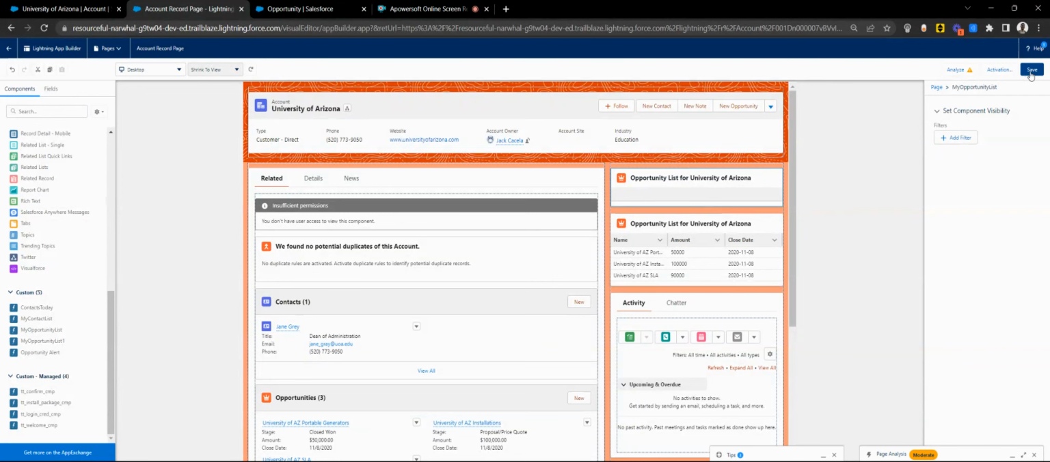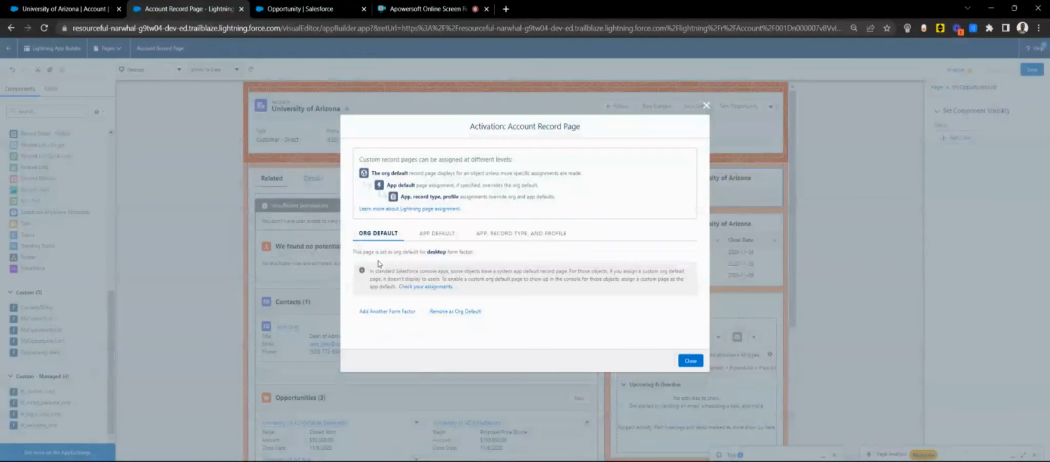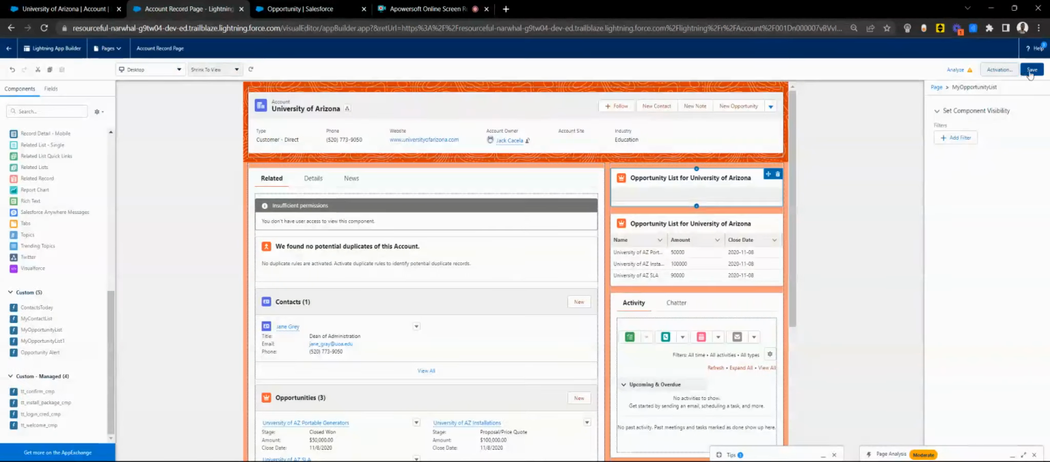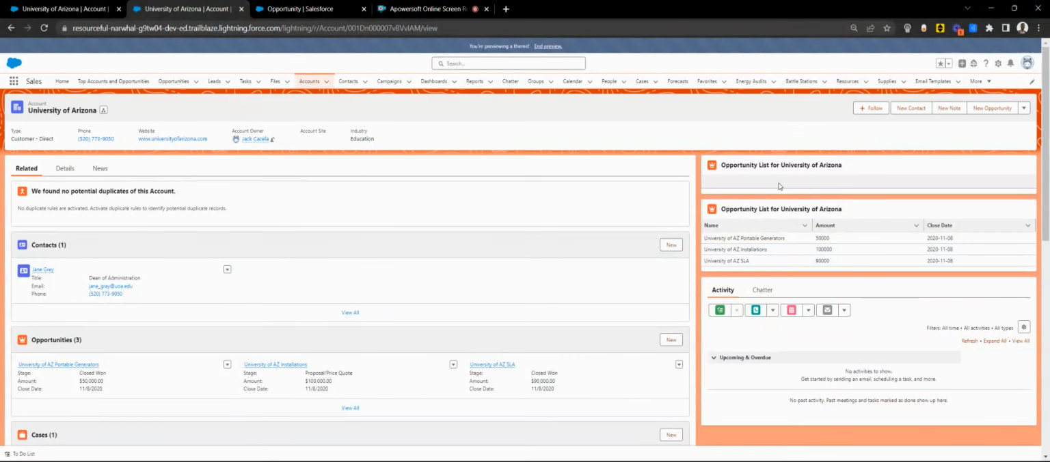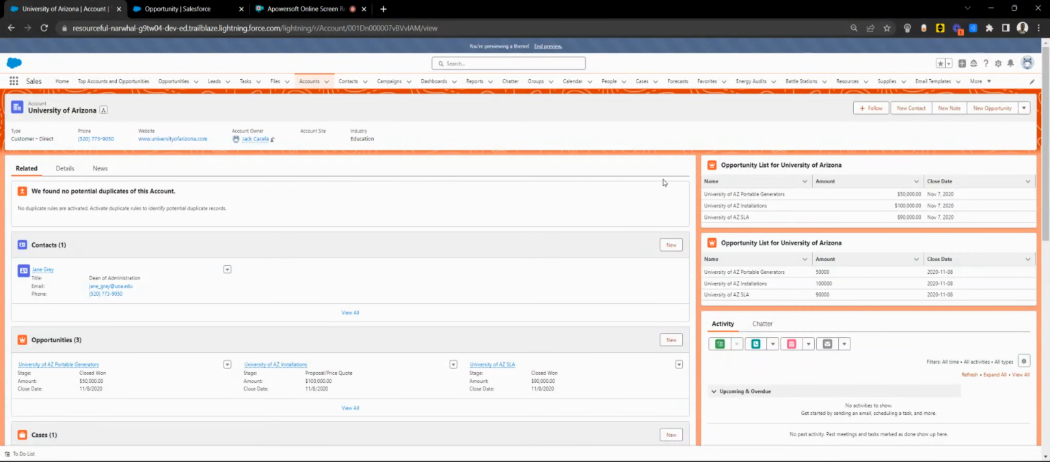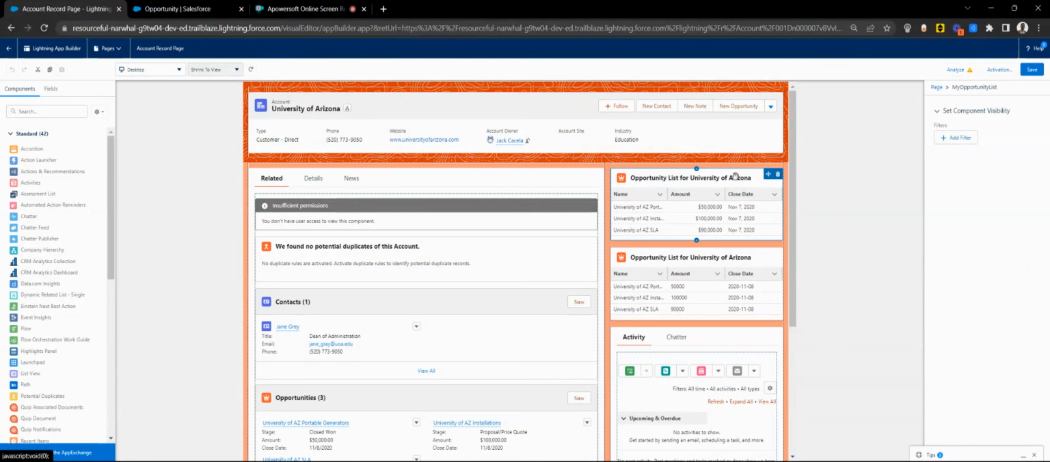So if I save this, and of course activate it, you can make it the default for the org, for the app, or for app, record type and profile. So we're just going to keep it the default for the org in this case. Click save, and we're just going to click back. And it wasn't showing up at first. I just had to wait and refresh the page, and now, as you can see, here it is in all its glory. We can click here again and see that this is from the My Opportunity list.